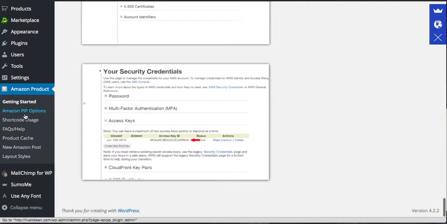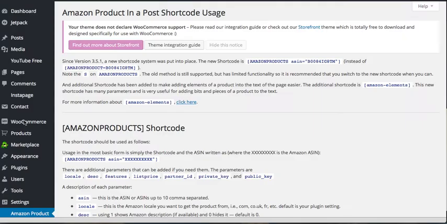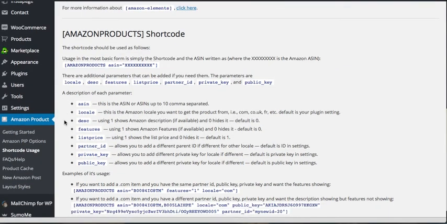And then what you're going to do is go to this right here, Amazon PIP options. I'm not going to go here because it has all my information, but that's where you're going to put your Amazon affiliate code, your API key, your secret API key, all that stuff is going to go in there. And then there'll just be some options you can look through. But it's not that big of a deal. It's all very basic stuff.